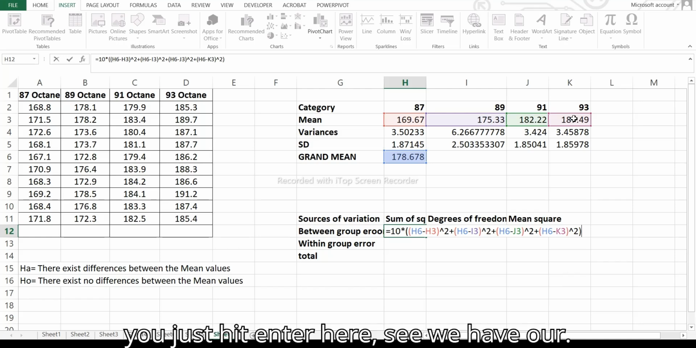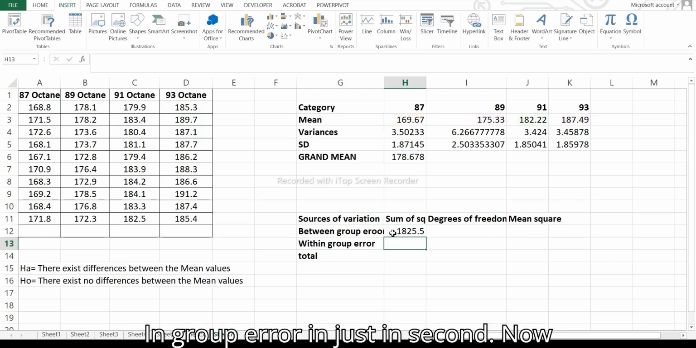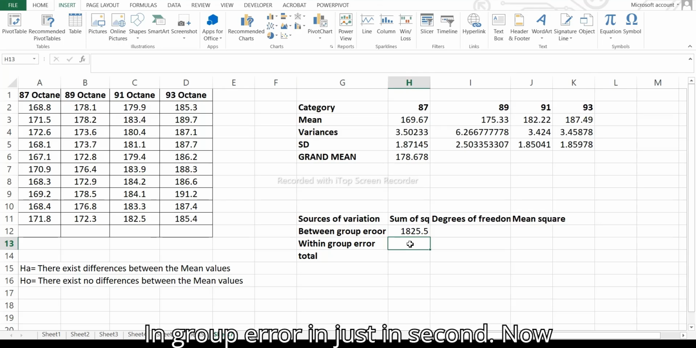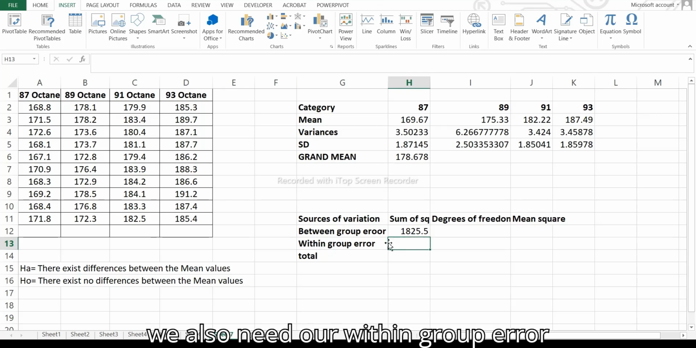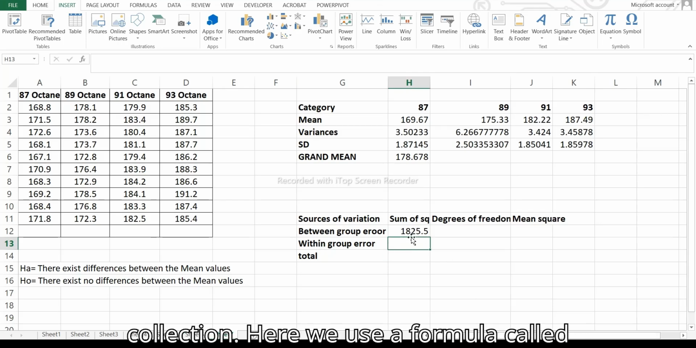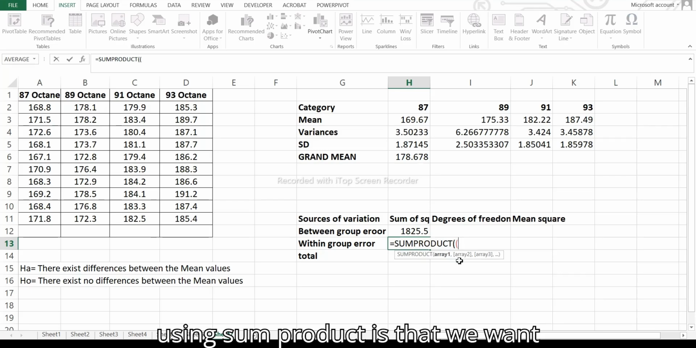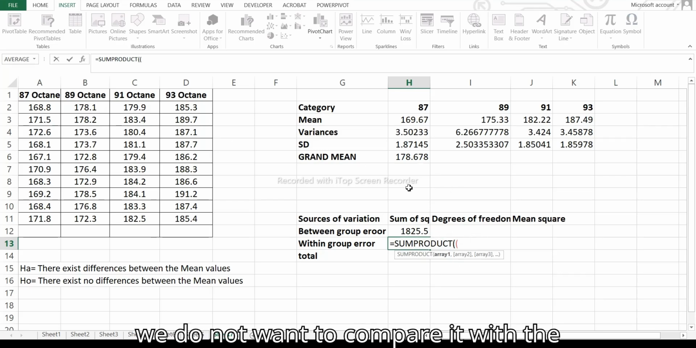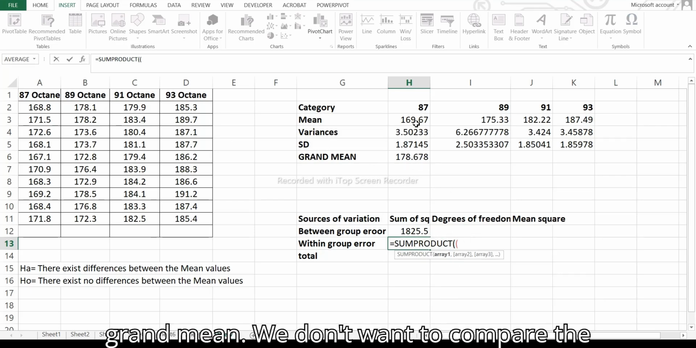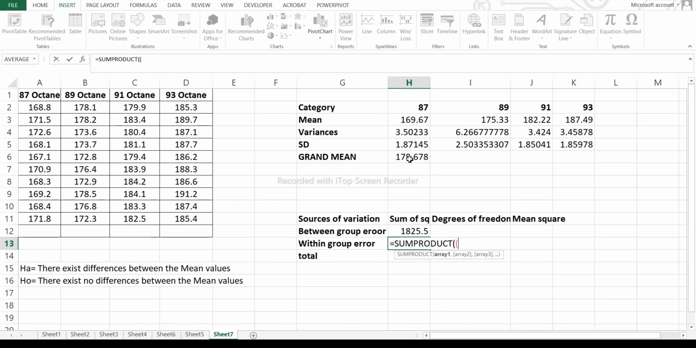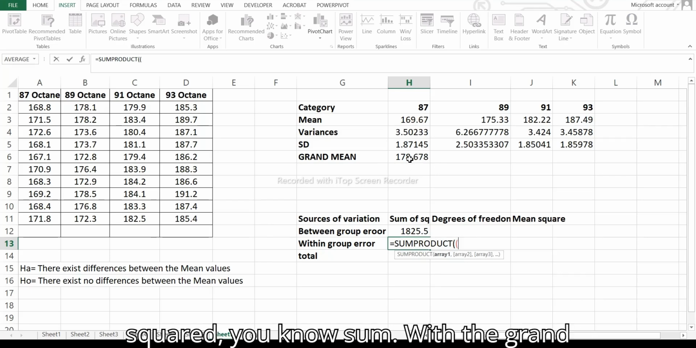All right, so if you just hit enter here, we have our between group error in just a second. Now we also need our within group error calculation. Here we use a formula called SUMPRODUCT. The reason for using SUMPRODUCT is that we do not want to compare the squared sum with the grand mean.